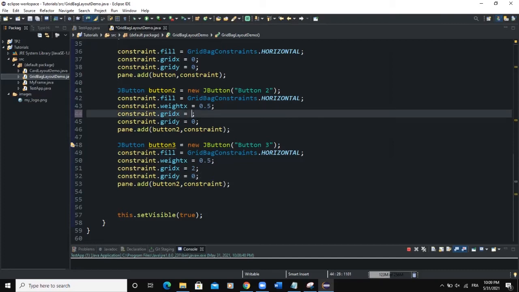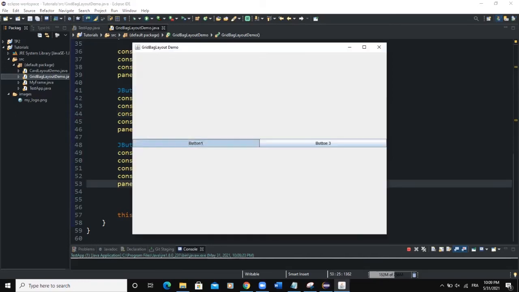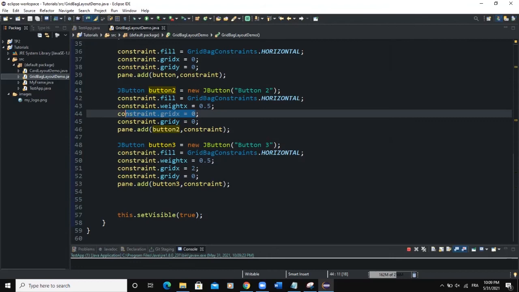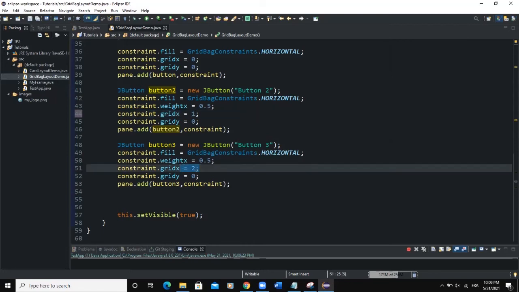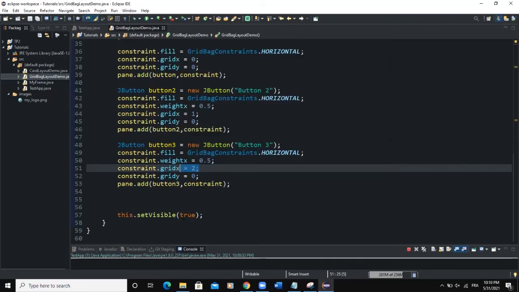So if I say 0 here and change this to button 3 and run, only button 1 and button 3 are showing because button 2 is actually overlapped by button 1, because they are having the same grid X position. Okay, but if I say 1 here and leave it like this, grid X for button 3 is 2, you will see that I'm going to have 3 buttons. So this is at position grid X 0, position grid X 1, and this is grid X 2. Okay, for the grid Y, it's still at position 0.